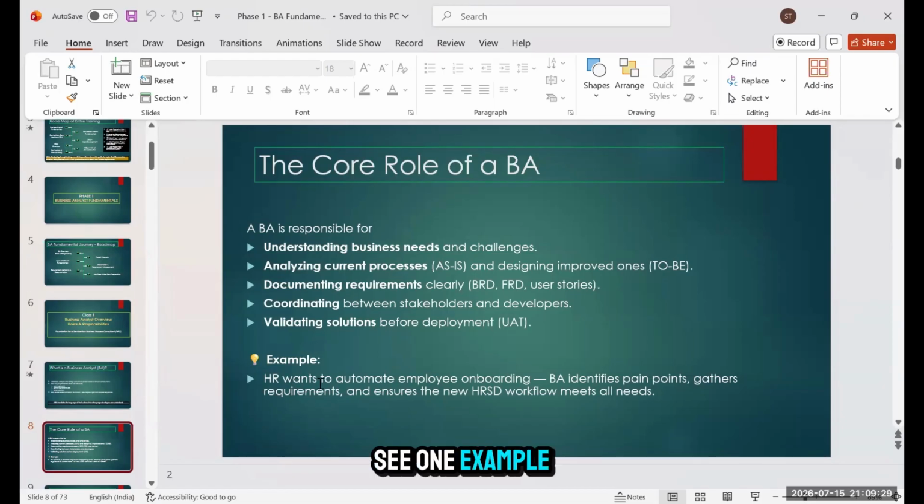See, one example: HR wants to automate employee onboarding. Employee onboarding is, whenever you are joining a new company, there will be a set of activities that you will have to go through. So HR wants to automate that onboarding process, maybe not completely, but at least some part of it. So this becomes their requirement. On a very high level, this is their business case.